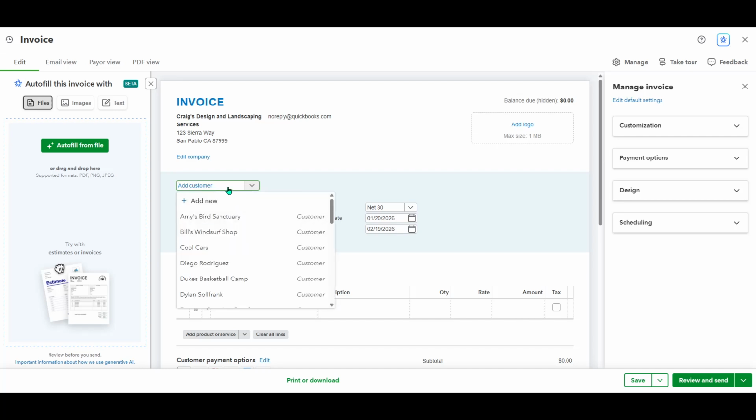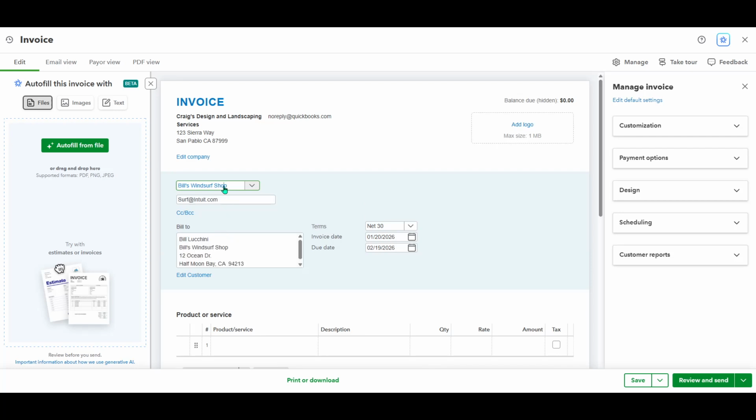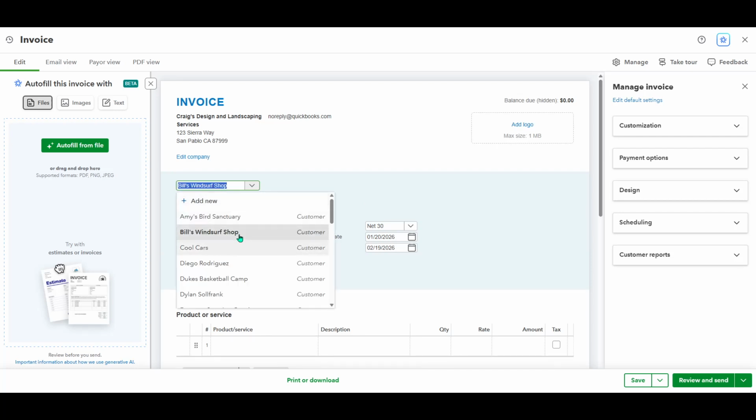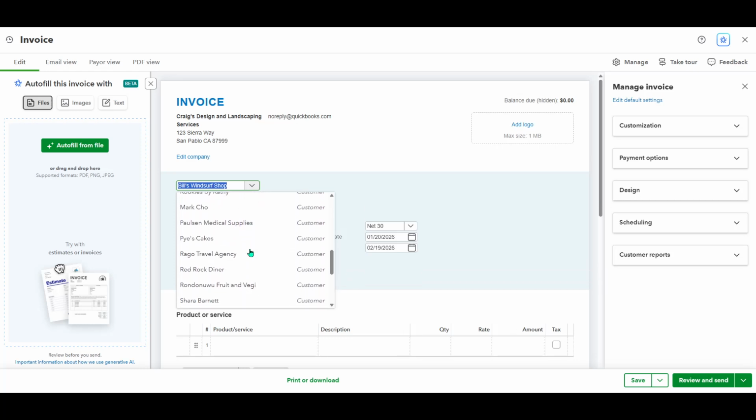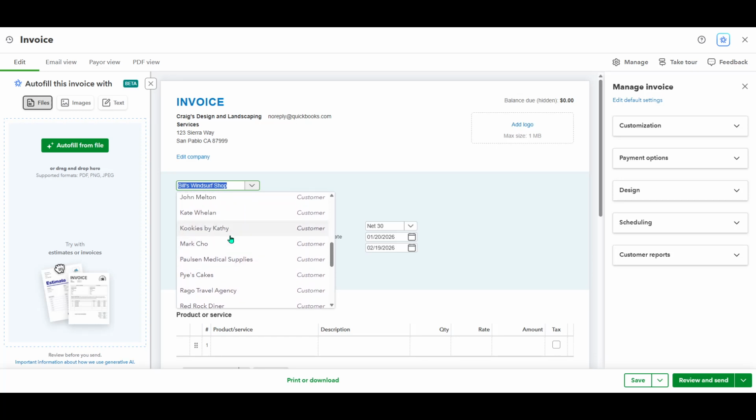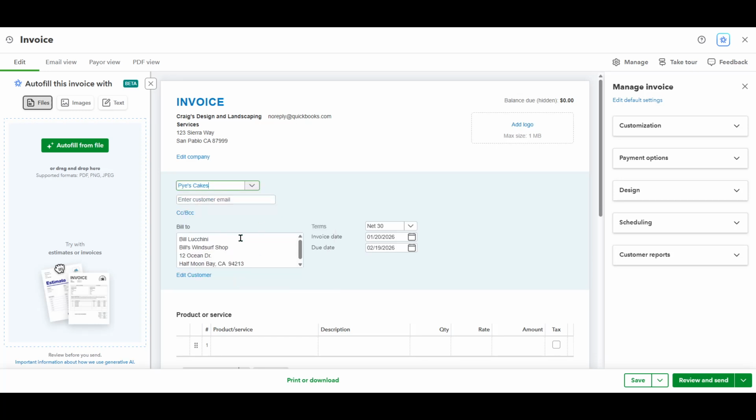If you want to keep your records crystal clear, you can add a short note in the message or memo areas to explain the reason for the discount, such as a promotion, loyalty credit, or courtesy adjustment. This helps your customer understand what they're seeing and can reduce back and forth questions later.